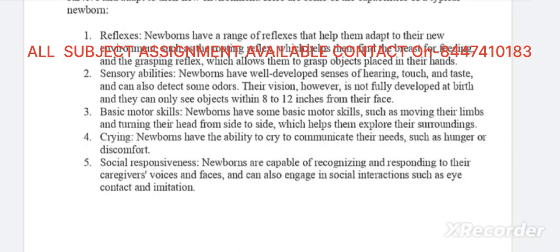Sensory abilities. Newborns have well developed senses of hearing, touch, and taste, and can also detect some odors. Their vision, however, is not fully developed at birth, and they can only see objects within 8 to 12 inches from their face. Basic motor skills. Newborns have some basic motor skills such as moving their limbs and turning their head from side to side, which helps them explore their surroundings.